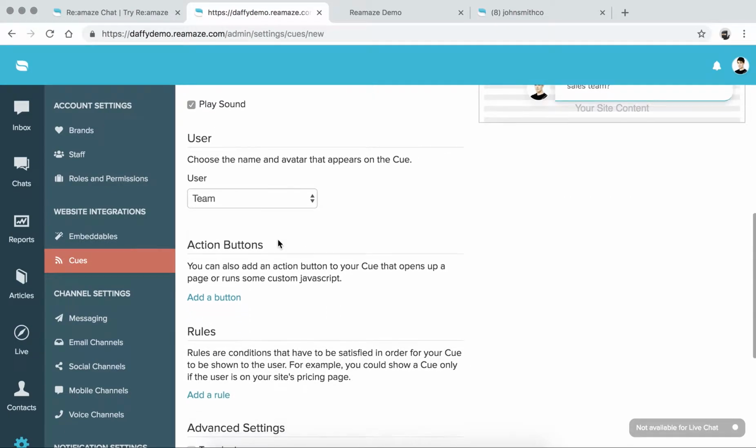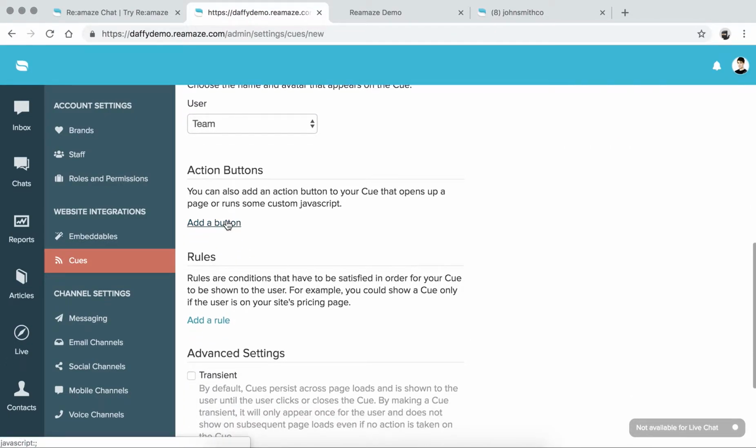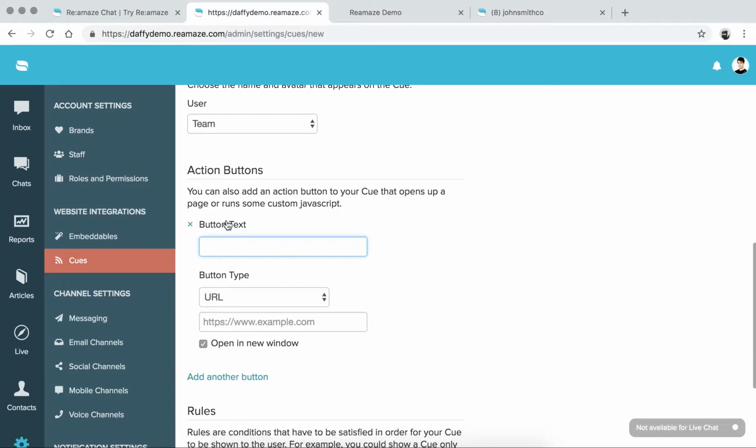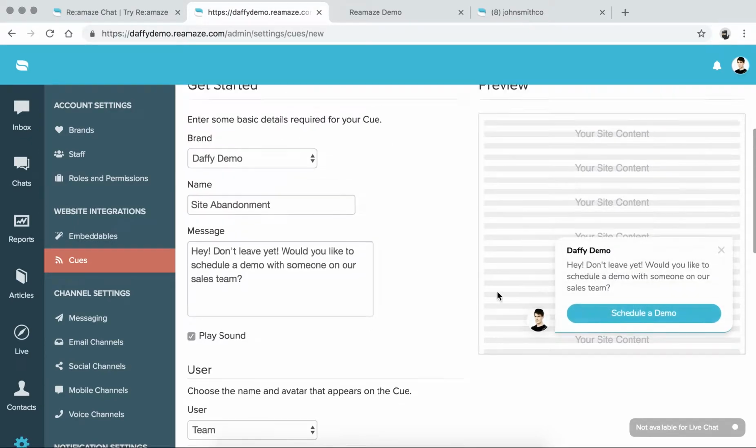You can have it play a sound. Now the action button is pretty important because this is the call to action that you want to add to this campaign, this automated engagement campaign, right? So for the button text, I want to say schedule a demo. Okay, so let's take a look at what that looks like.